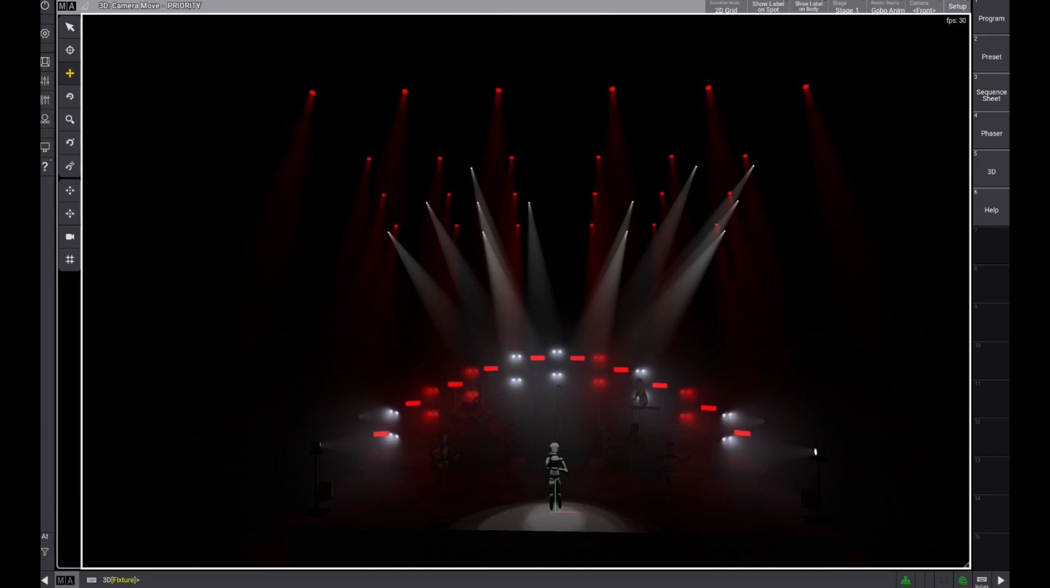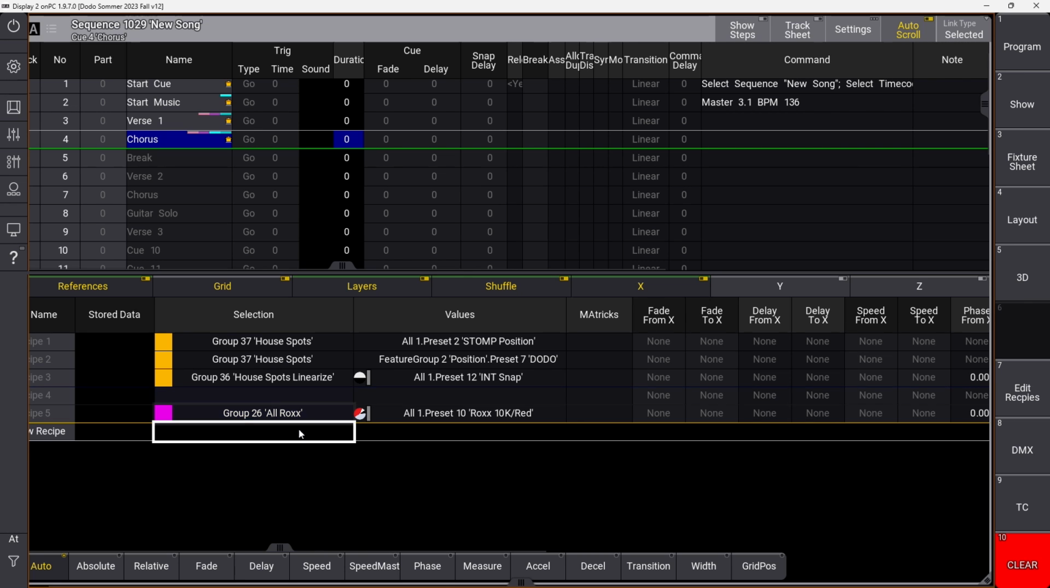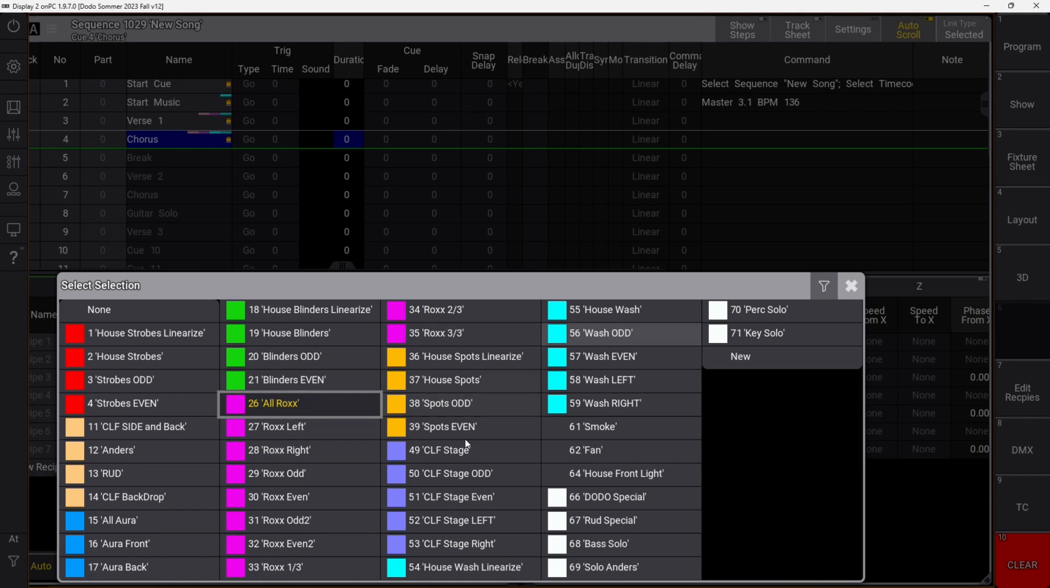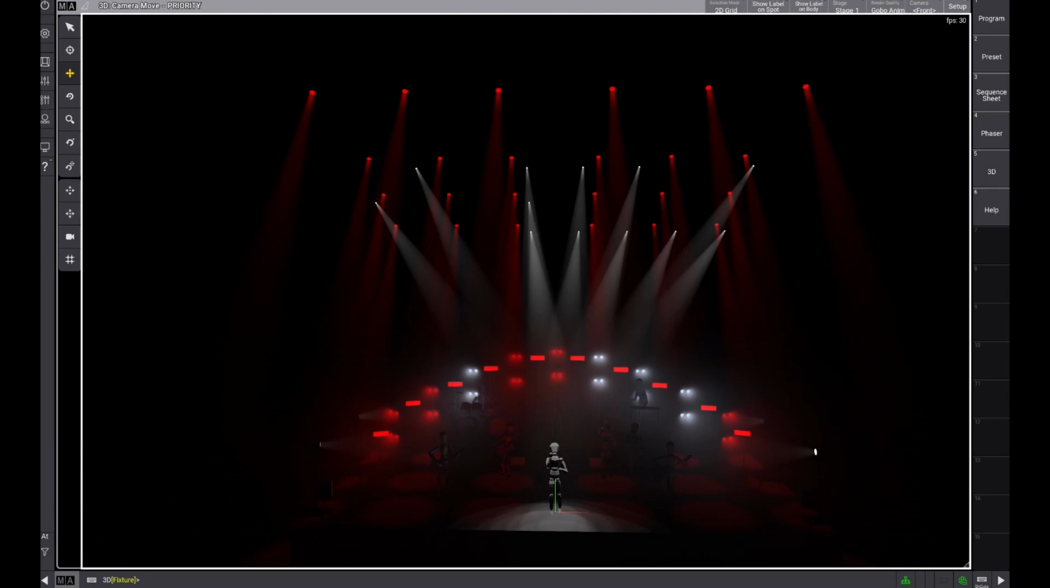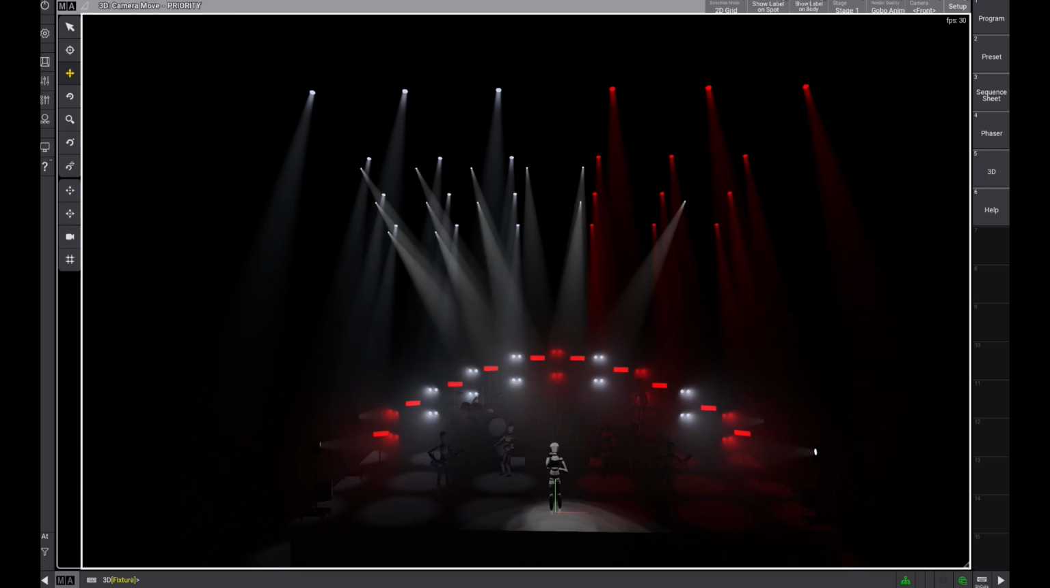Now they are zoomed in. And let's say we just did it for the rocks. So we copy these two lines, the empty line and the rocks line. We paste them in. And this is really cool. You just select the house wash, and now they're doing the exact same thing.